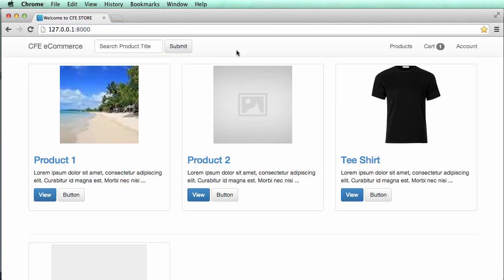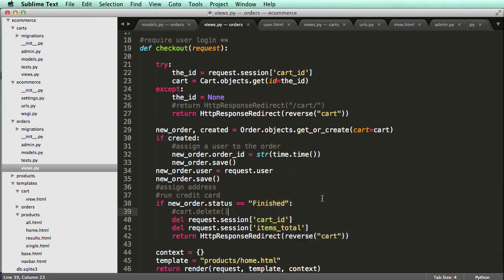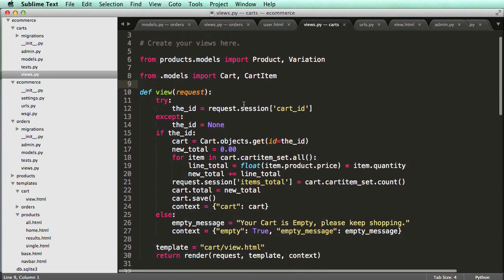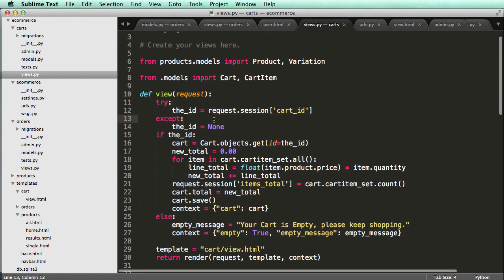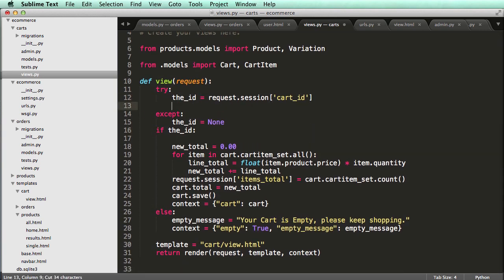So now let's go back into our home page and notice that there's this cart item. If I click on it, it says cart matching query does not exist. Well, that's because in our session we didn't delete the actual session. So for our view of our cart, this should be working, but it's not. And that's because right here, I put that cart ID here. I didn't put it up with the try clause, so I'm actually going to move that up.